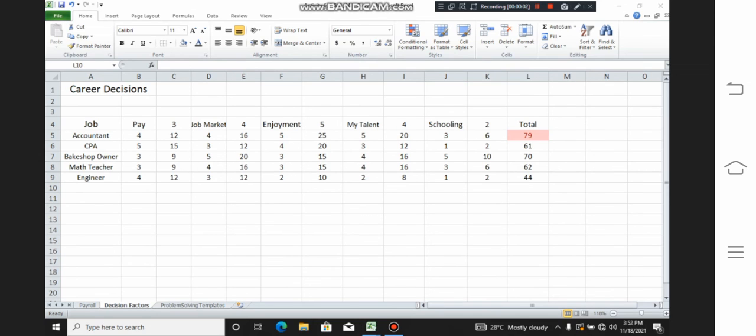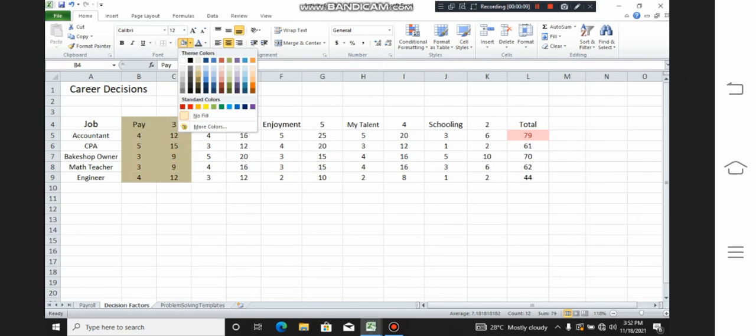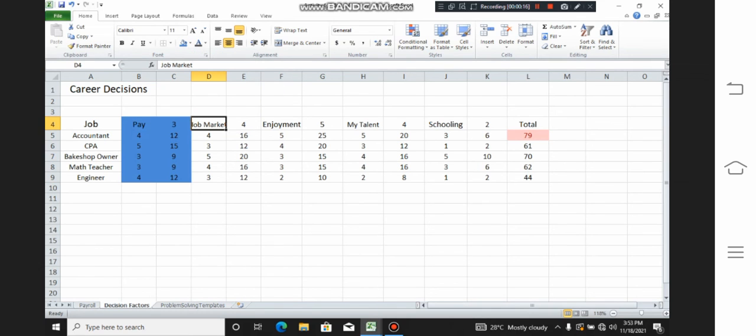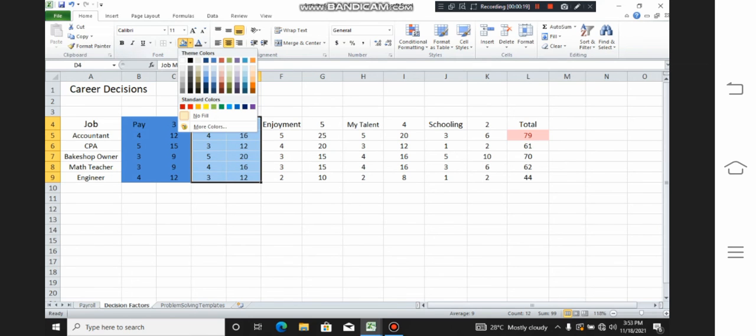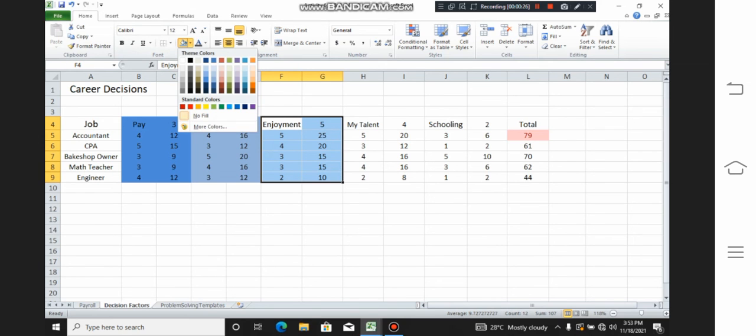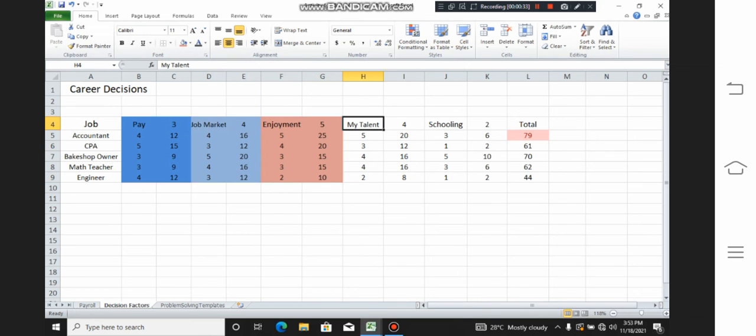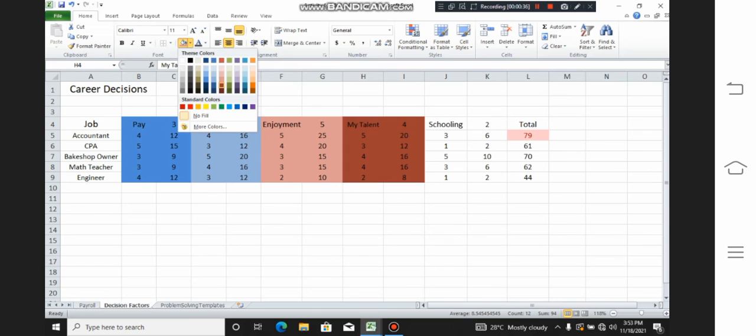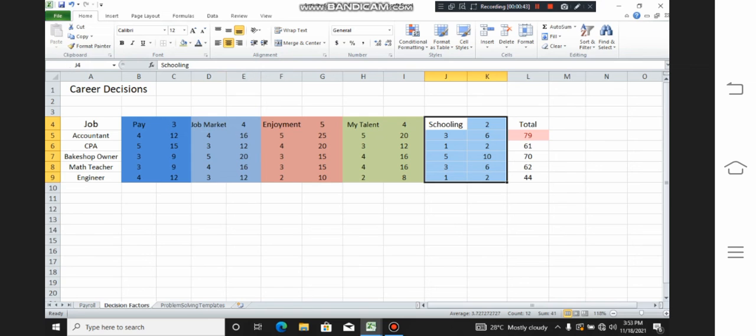We can also have a color coding to pay, job market, enjoyment, talent, and schooling. And that's it for decision factors.